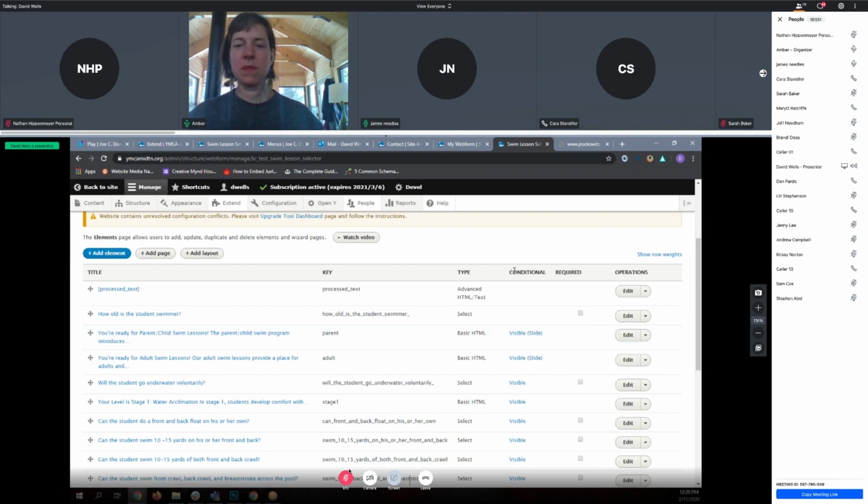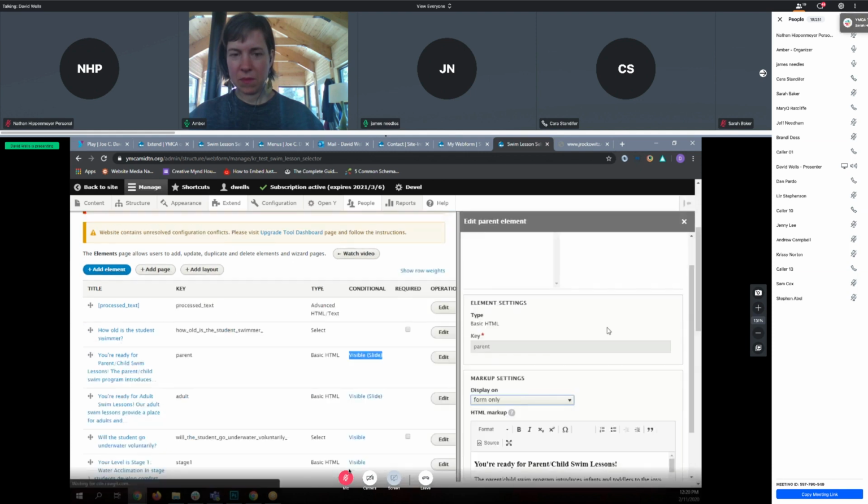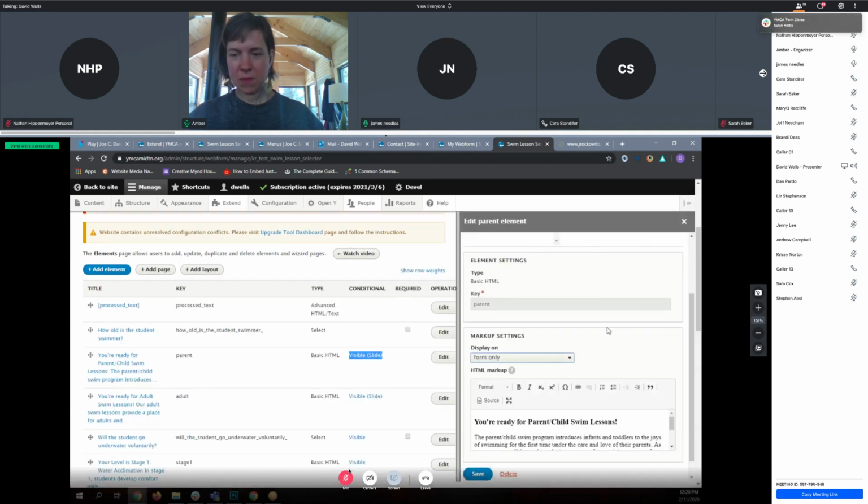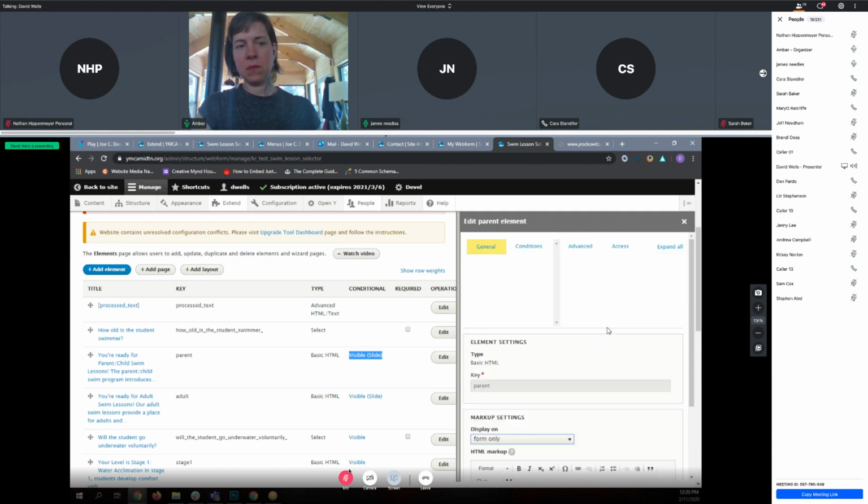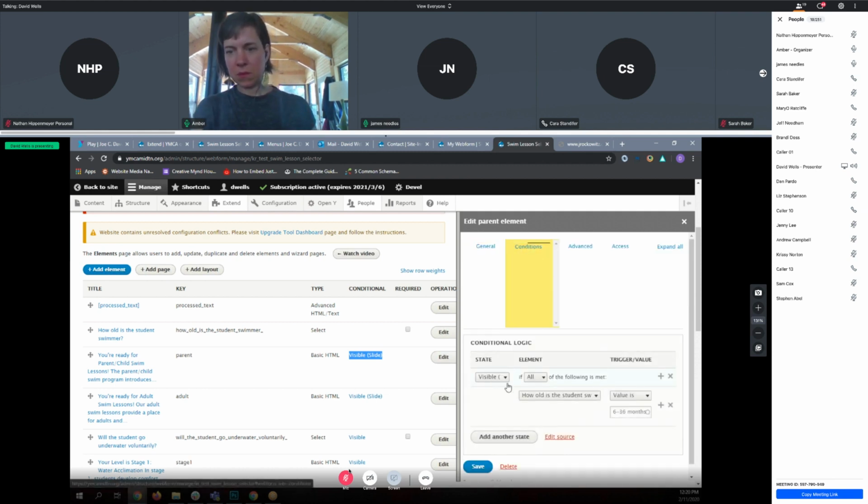So if you see this field right here that says conditional and it says visible slide, when you go in to edit a particular element, you have all of the things that you need to populate, such as here's some descriptive text. If you're doing an option select, a drop down, you can add the question and then the different responses to be. But if you go under conditions, you can also have it do a nice little slide animation or just show or hide based on someone's response to another question.